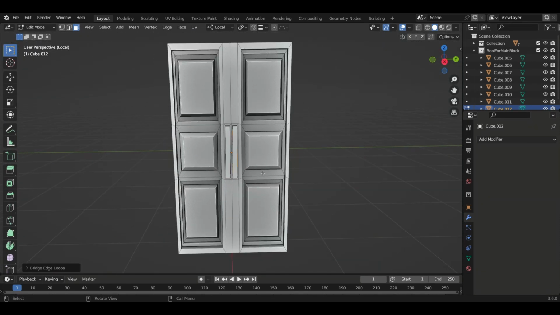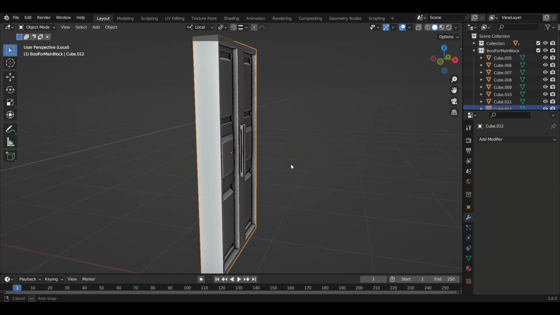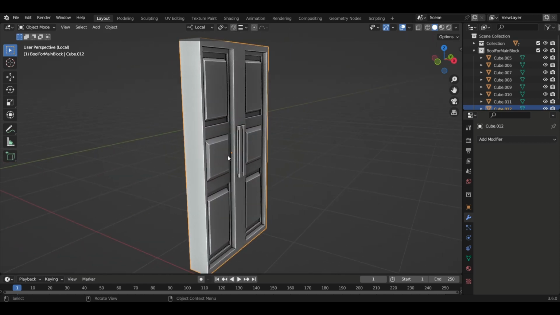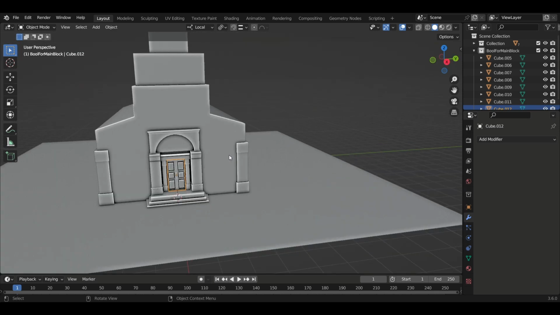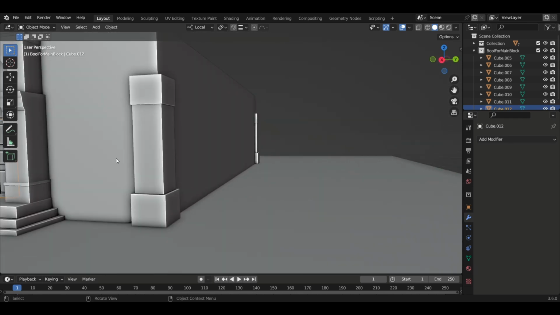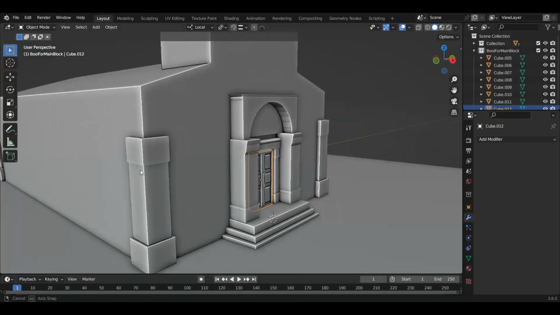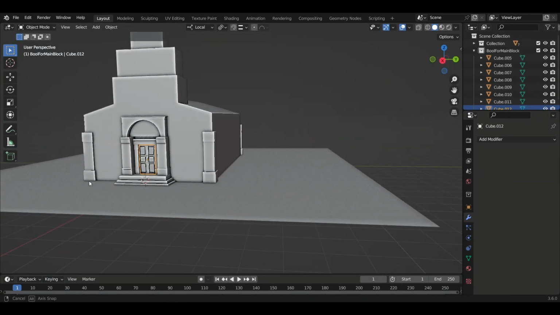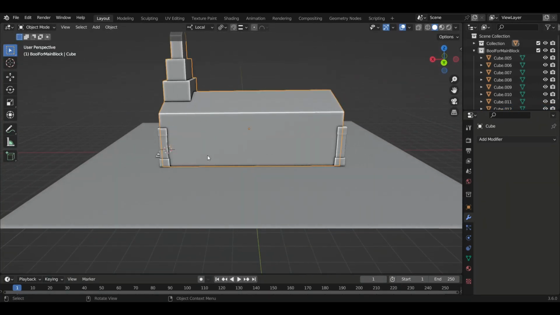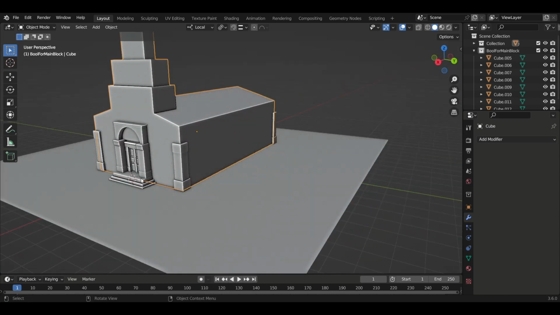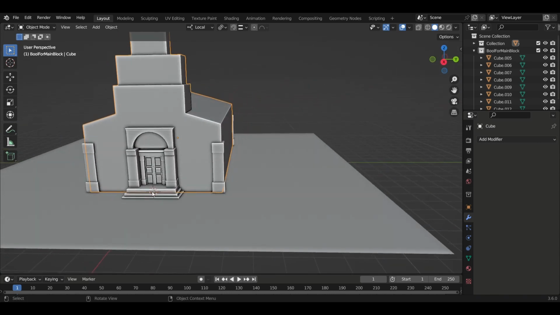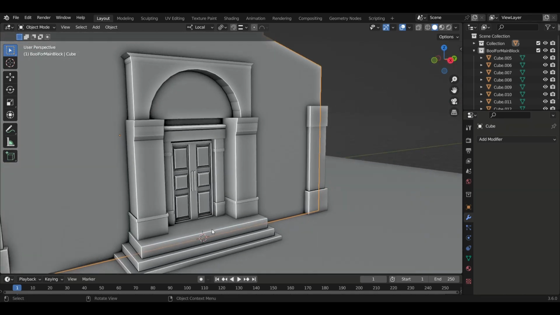Okay, now the door is ready. Let's shift to object mode and bring the other objects by hitting forward slash. Okay, the door for this beautiful building is ready. Now let's work on the roof. Okay, the 3D cursor is now in the middle of the steps.